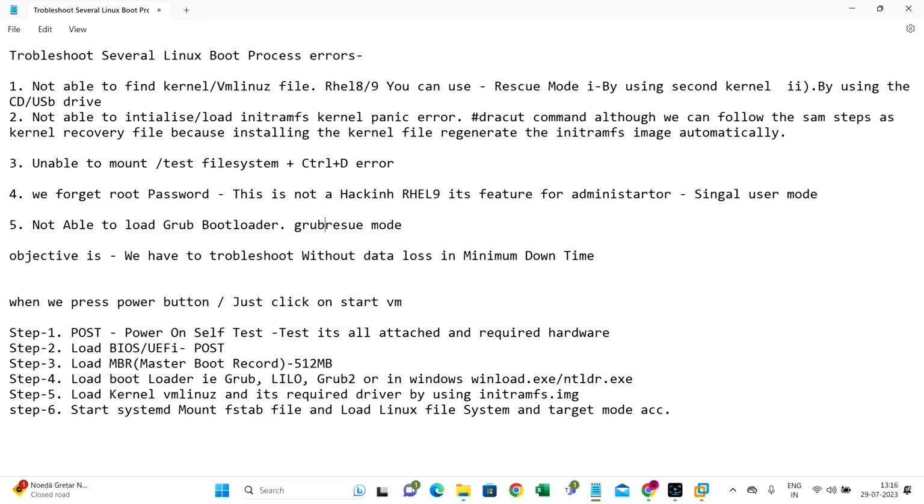When our system is not able to load the Grub bootloader, then it goes into the Grub rescue mode. Okay, so let's see the fifth most important troubleshooting, how we can solve this error. First of all, we create this error and then we will solve this error.